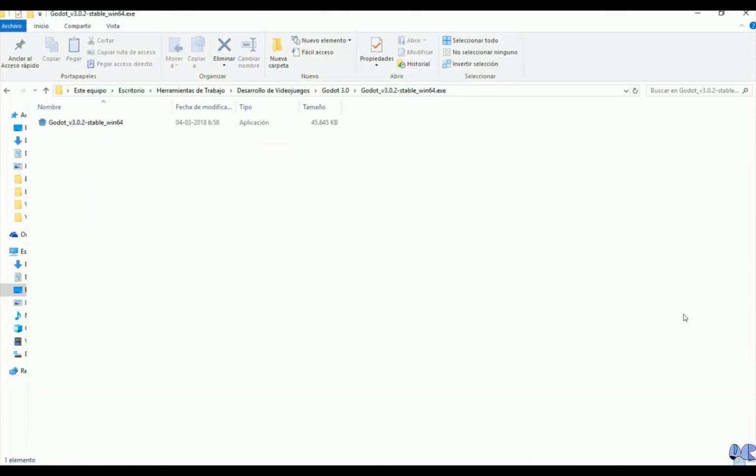The downloaded file is compressed with the extension .rar. You can unzip it with a program called WinRAR. Once decompressed, the application is created, which was around 45 megabytes. We will start the engine.